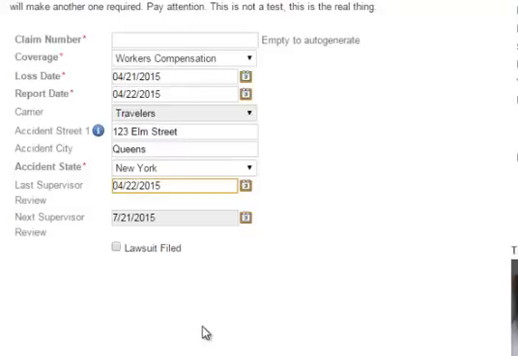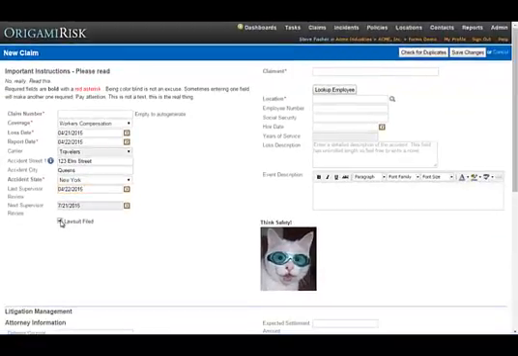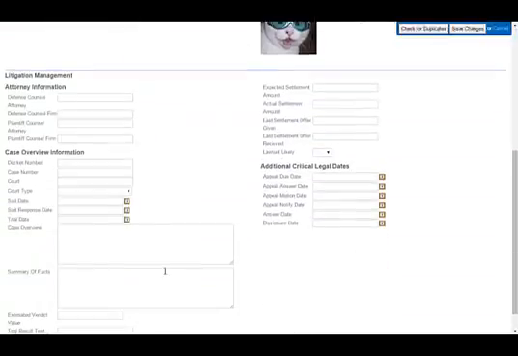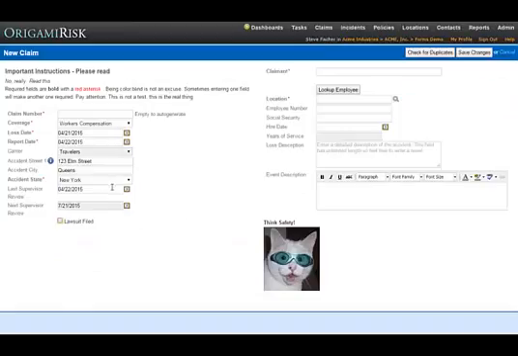Below that, you see an example of a checkbox that's a toggle field for an entirely new section. If we check the lawsuit filed box, now we want to track a bunch of other information. So the litigation management panel appears, but you don't want all those fields to appear on a non-litigated claim. So when unchecked, it gets hidden.